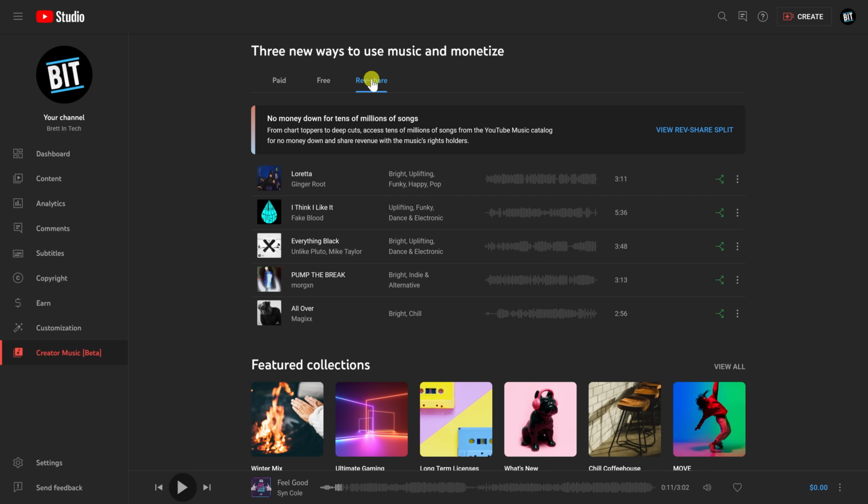There is no cost, and the music is copyright protected, and you don't have to pay any royalties. And rev share, as the name suggests, means that you don't have to pay for the music, but will have to share the revenue with the rights holders.